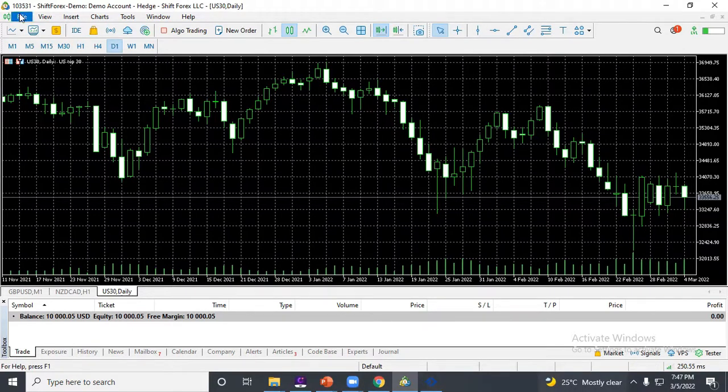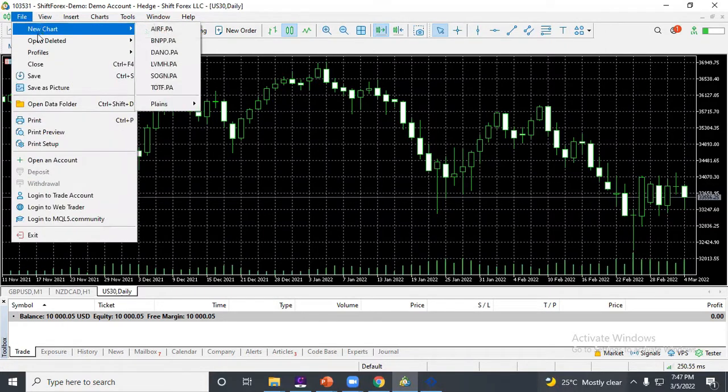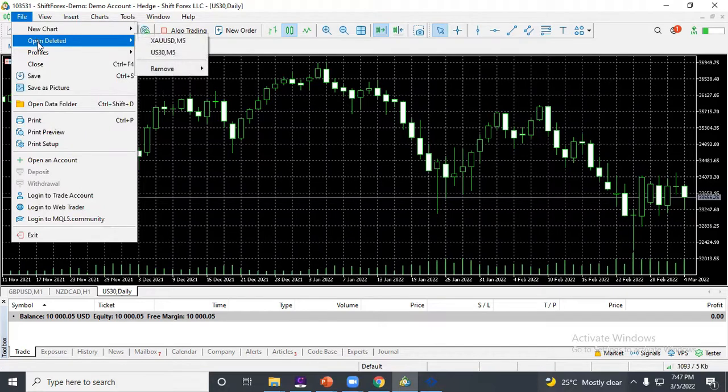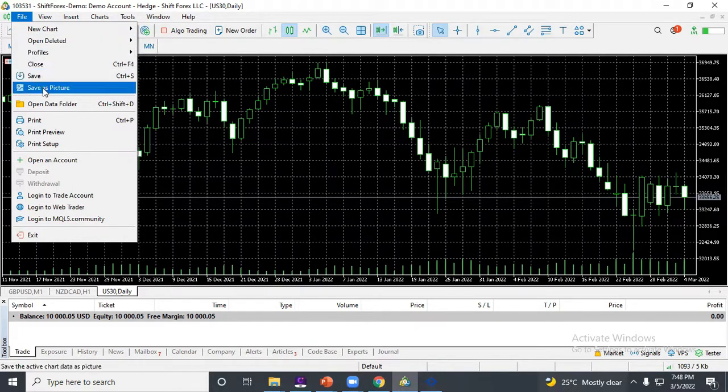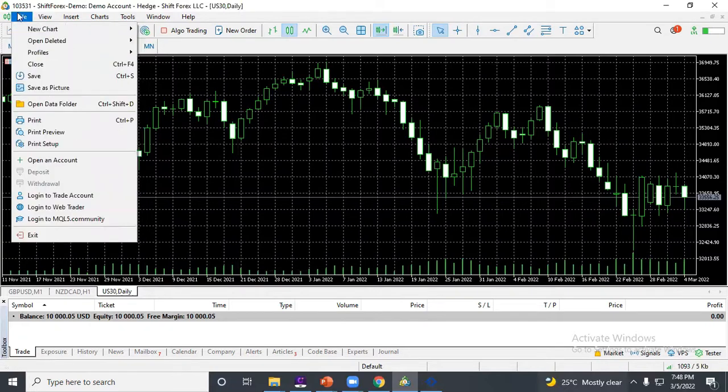Then when I go back to the file and click on it, I'm going to see a couple of things. The file is where you open new charts. If you had opened a chart and deleted it, it will show you open, deleted. If you want to remove them, you can remove them. Profiles, there is no profile there. If you want to close the chart, you can. If you want to take a picture of this chart and save it, just click on this, it will take a picture of the chart and you'll be able to save it. But I don't want to do that right now. Print. So this file section is where you're going to log into your accounts.